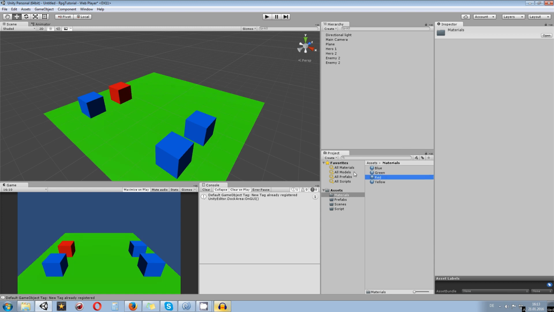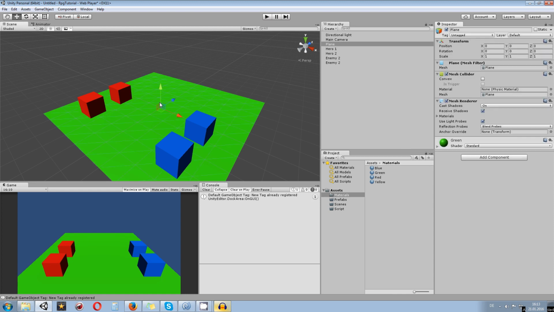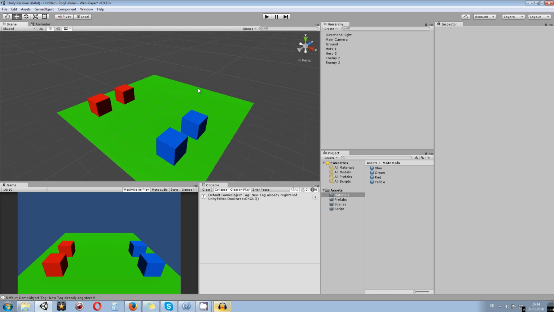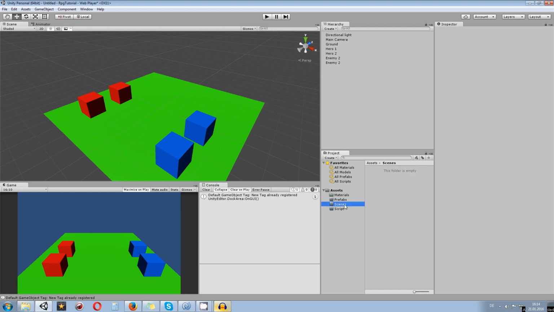Oh, it doesn't work like this. Okay, and then we make them red. This ground plane does not need anything. I can just go over at first and rename this one to ground. So that's the basic setup. Later on we might change the camera once again, depending on how we want to set this up with the GUI. We don't go over the GUI in this chapter.